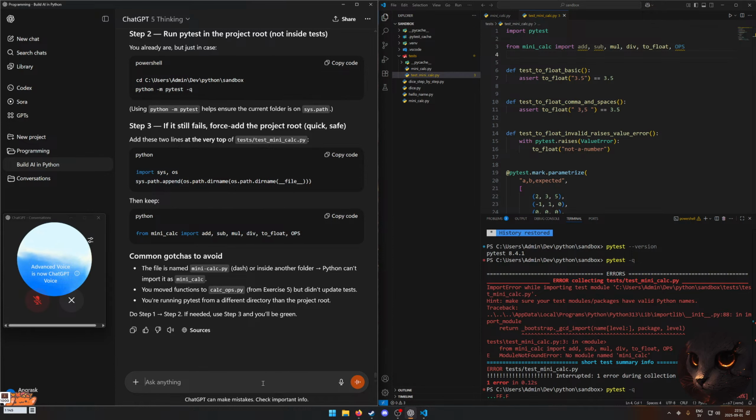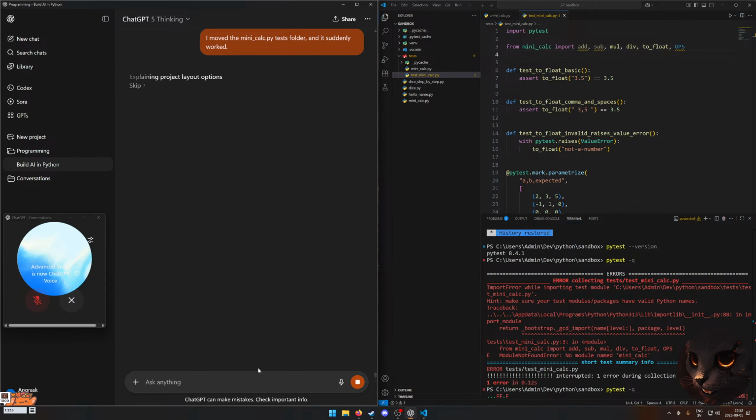I moved the minicalc.py. I probably have to spell this correctly or it will instantly complain. I moved the minicalc.py to the tests folder and it suddenly worked. I'm just trying to double check here to make sure I'm not going crazy and to make sure that the AI actually made a wrong assumption or provided the wrong instructions, basically.